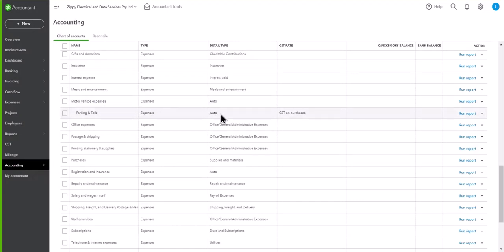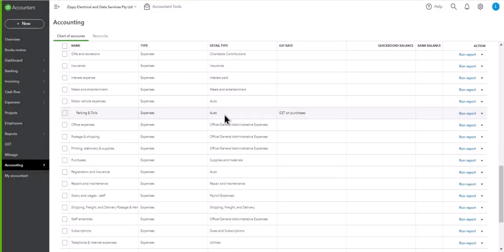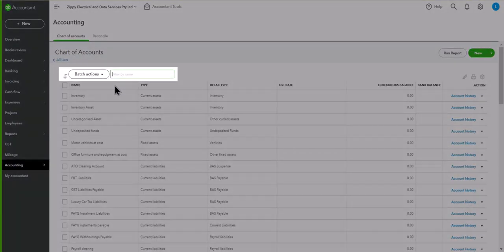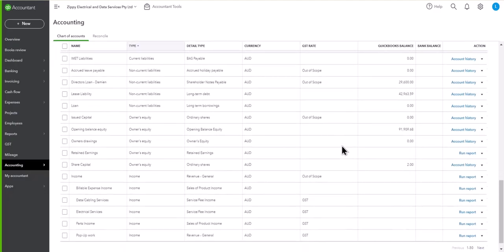And as a note here, guys, if you are doing a sub-account, it has to be the same type and the same detail type. Otherwise, it won't work. Another way that you can also set up the GST rate, if you don't want to do it individually, of course, is if I just scroll up to the top where it says batch, you can set the default GST code. So let's scroll down and set some GST codes to default.